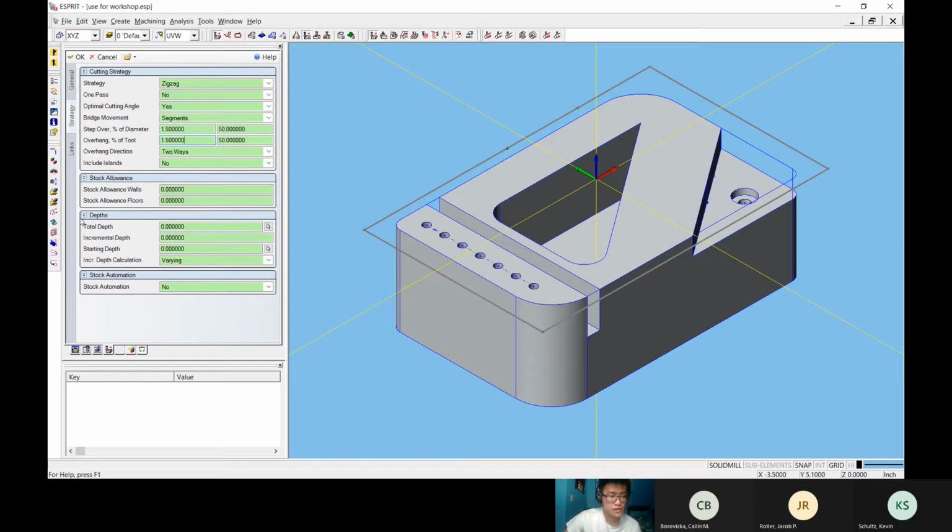Okay, and now the next and most important thing is depth. So simply, starting depth is essentially where the tool starts, and total depth is where it ends. So total depth is not like an absolute depth, like how much it should travel. It's the exact position it travels to. So it's a little misleading.